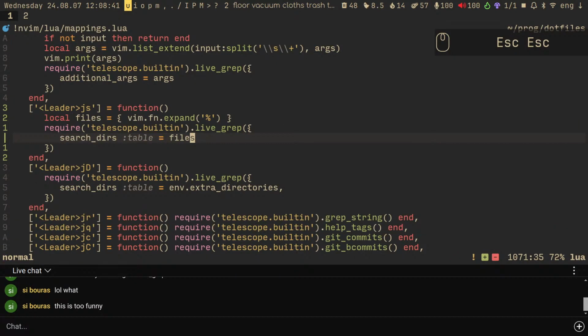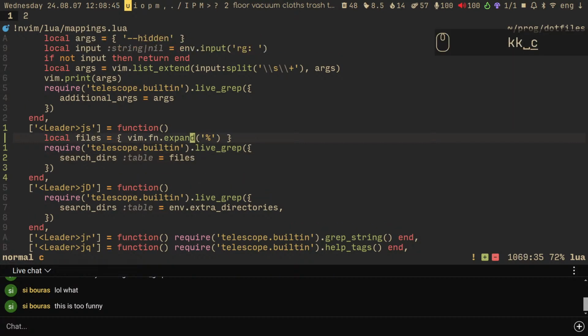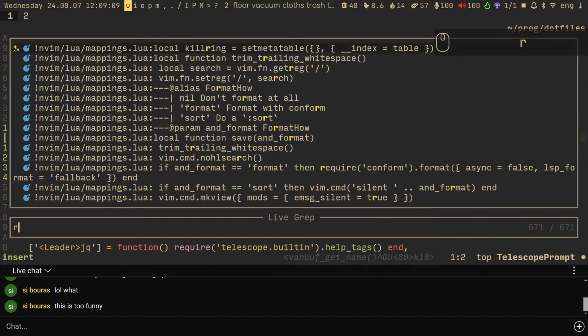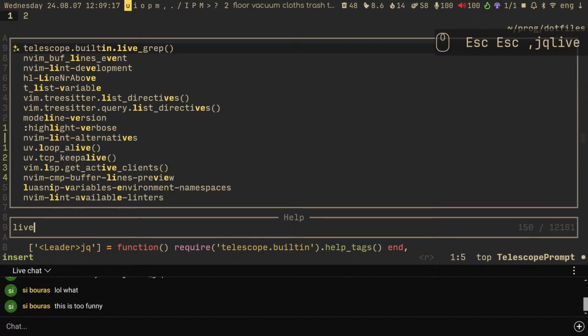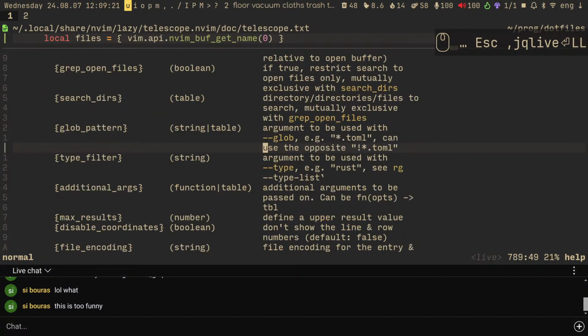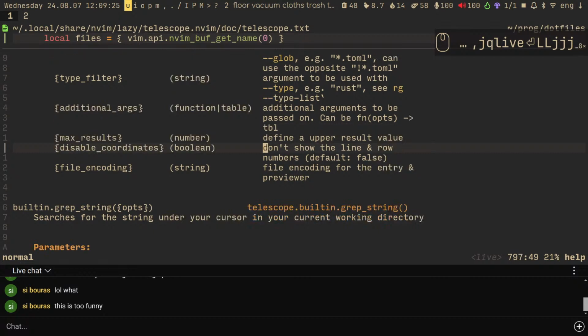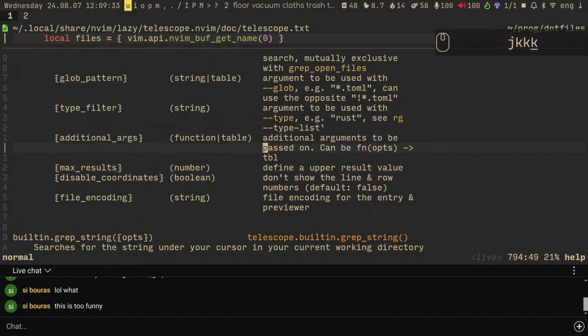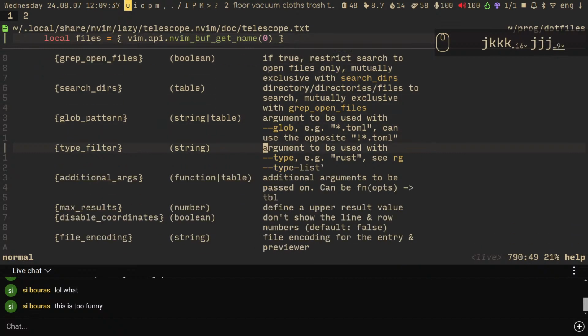Which is why I wanted to use live grep for this instead. Damn. Buff get name 0. This is technically better. Ridiculous. Can we make it not show the file path? I assume no. Because, like, why would you want that type of thing? But maybe we can.